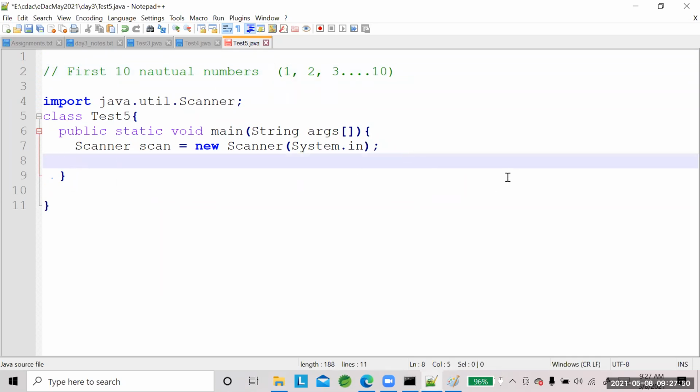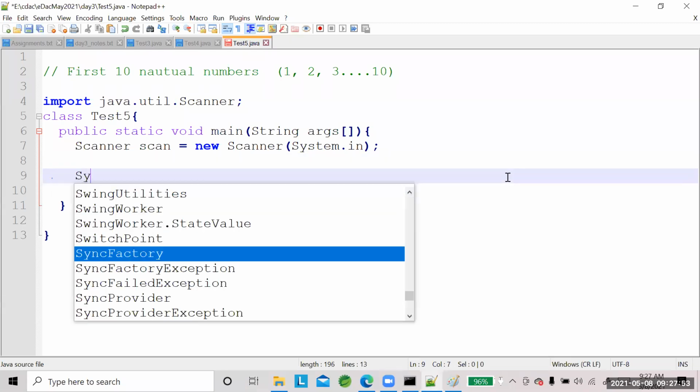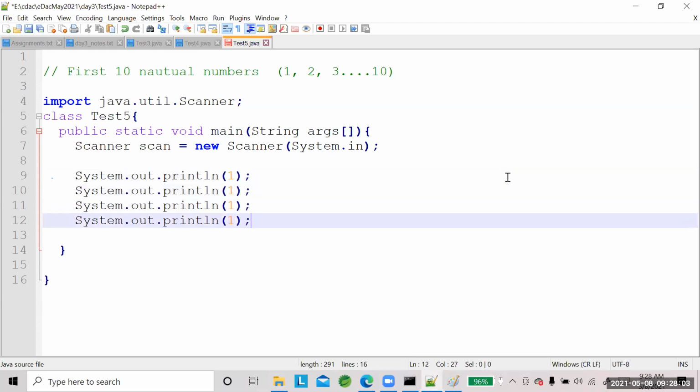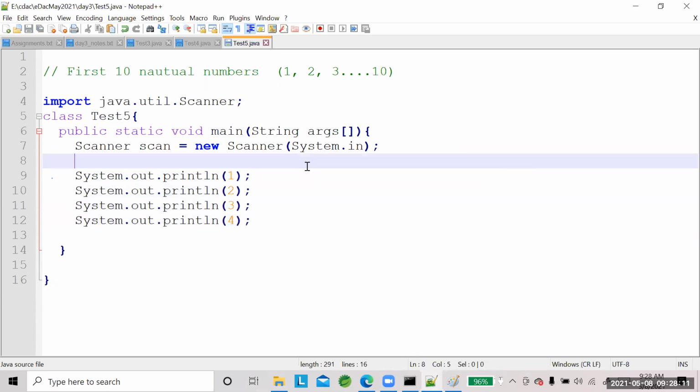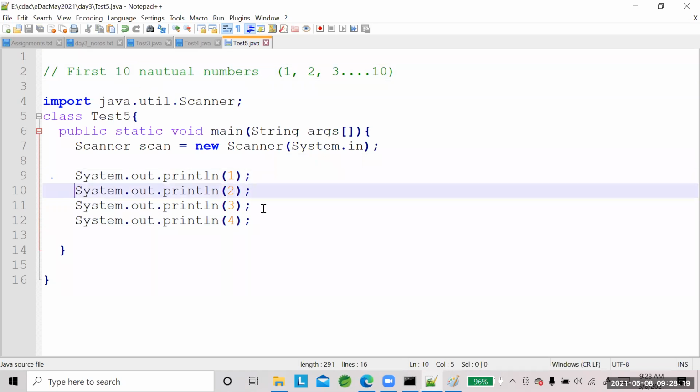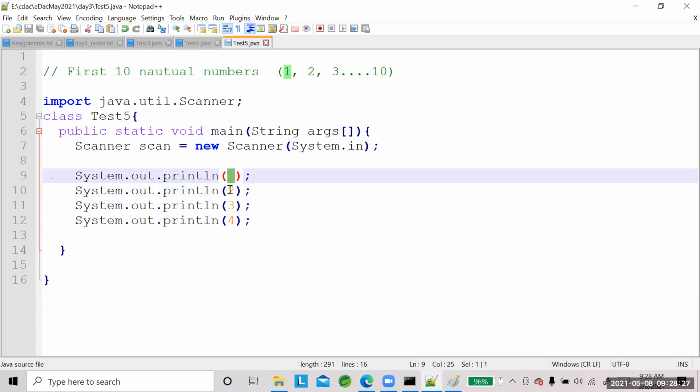So how can we do it? One option is I can write System.out.println 1, and similarly 1, 2, 3, 4 up to 10. This is one option, right? If someone says the first 100 natural numbers, I have to write System.out.println 1 to 100. So 100 statements I have to write. Although, if you look at it, the statements are similar, only the number is changing.